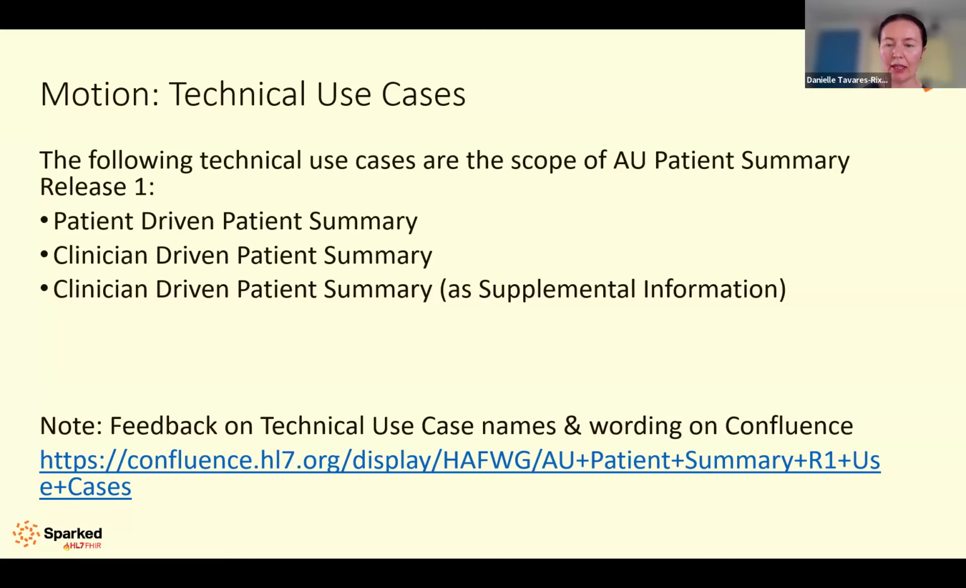Thanks, Marvin. So I'm going to launch the electronic poll. The current motion is that we accept that these use cases are what we're going to take forwards in the scope to work on for AU Patient Summary Release 1. Okay, we've got responses coming in thick and fast. I think about 50% of people have responded so far. And now we've got 70% of people have responded. So I'm just going to leave that open for a little bit.